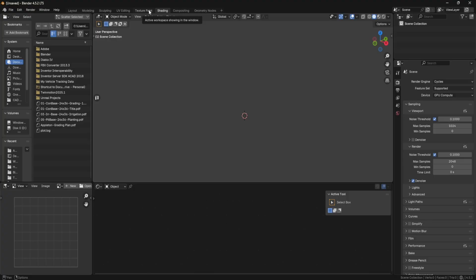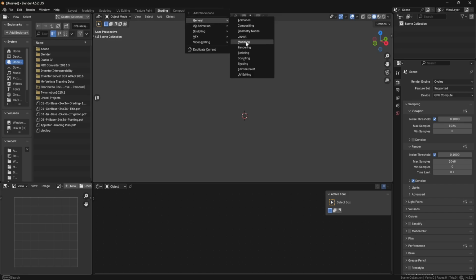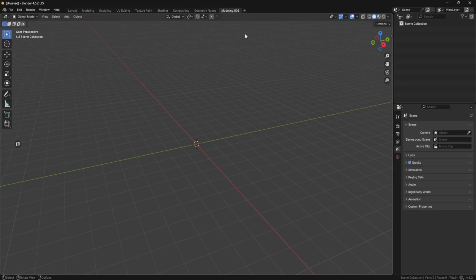And to do that, you could customize one of these existing workspaces, but I want to leave these as they are, so I'll click the plus button and add a new workspace. And it doesn't matter which one of these you pick, because you can customize it. So I'll go to General and I'll choose Modeling. And now I have this new tab, so I'll double click on it and rename it to something else, like Scene Setup, because this workspace will be used for finalizing the overall setup for the rendering.